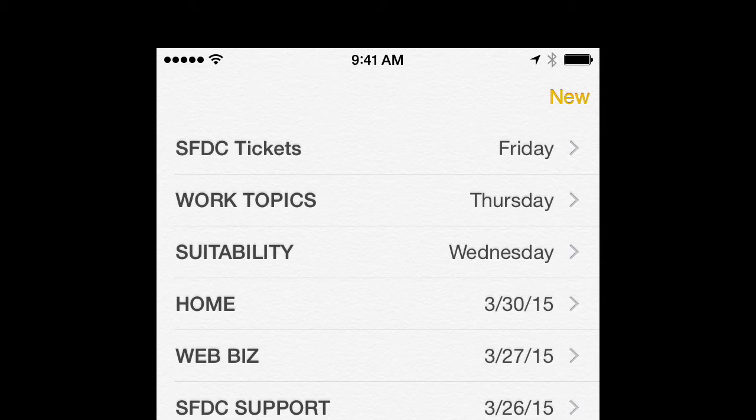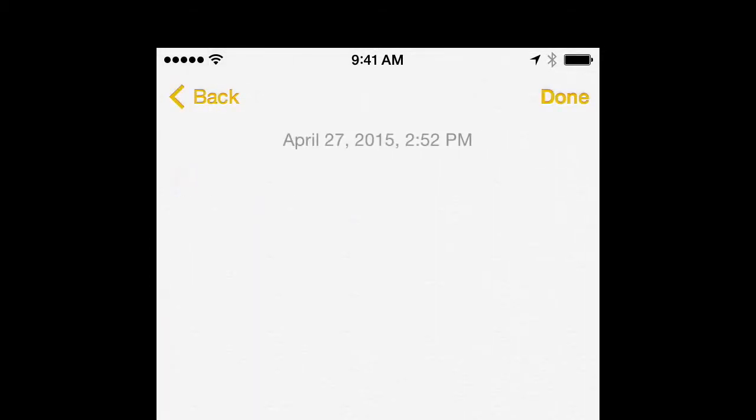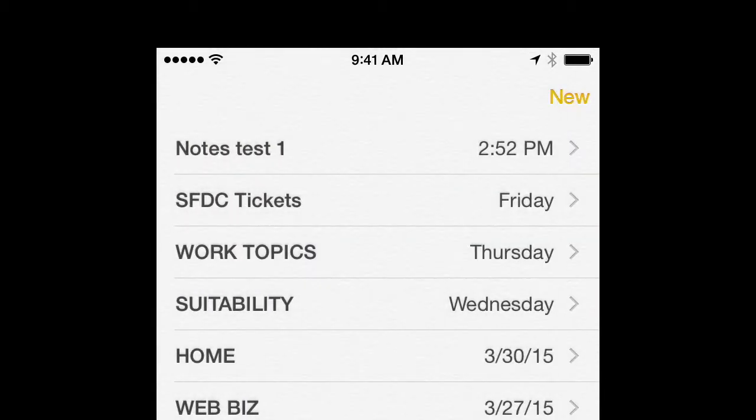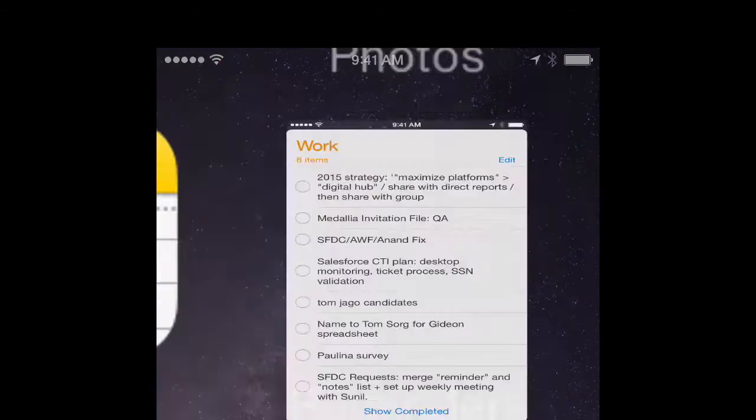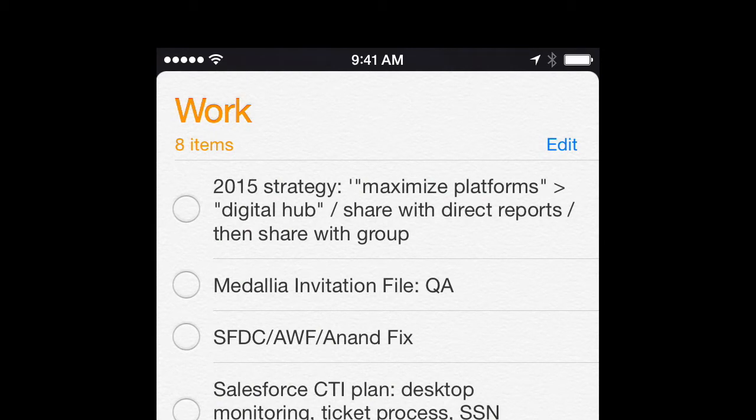You can see it gives you a list of all your existing notes. If you want a new one, you just click the word new, upper right-hand corner, and it creates a new note for you. We can call this one Notes Test 1. And if I'm done and I go back, you can see there it is at the top of the list.